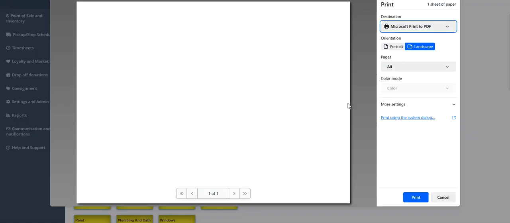Now you should not see the print dialog box show up on your screen like is displaying on my screen right now.